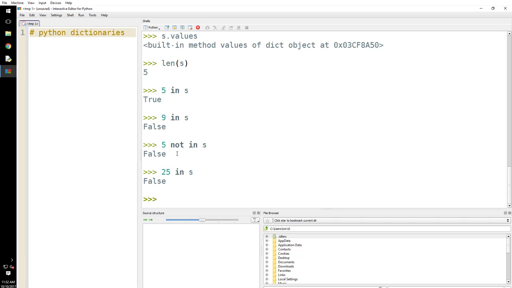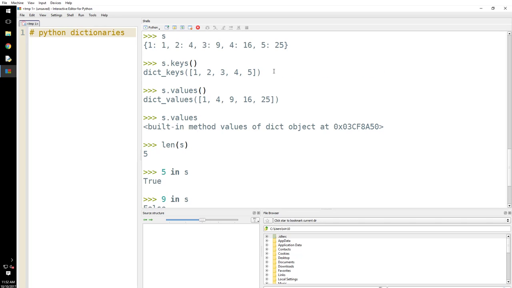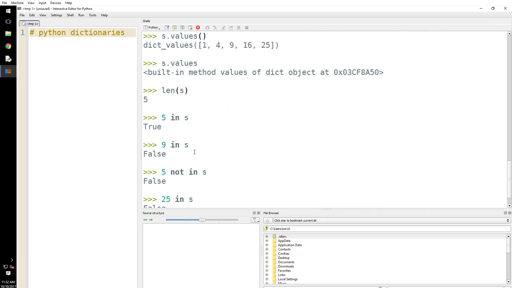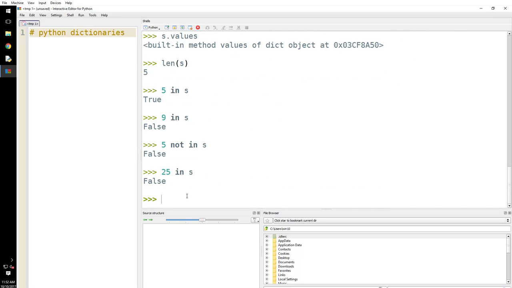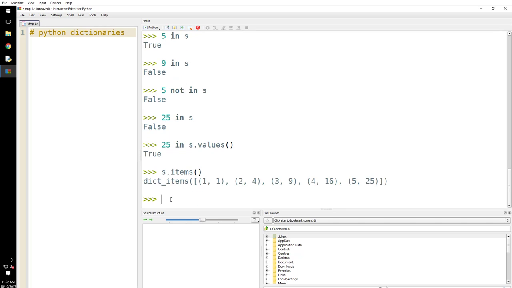False, because when I'm doing a Boolean operation here, I am referring to the keys, not the values, right? So when I say 25, even though 25 is here, it's not checking the value, it's checking the keys. But what I can do is, however, 25 in s dot values, if I do this, voila, it's true, right? So just like dictionaries and lists, you can do some operations here. But first, let's check this out. S.items. So here it prints out all the key value pairs.